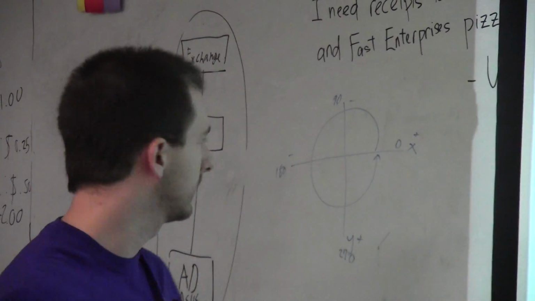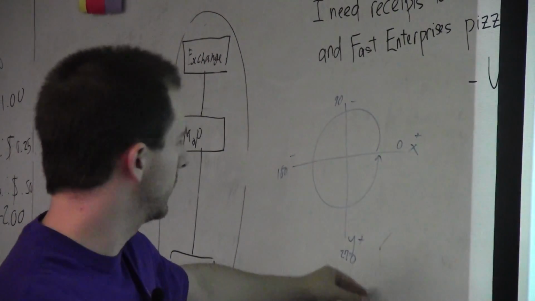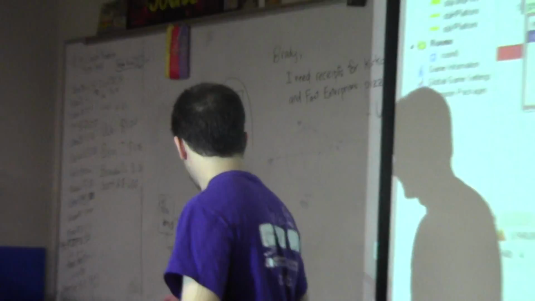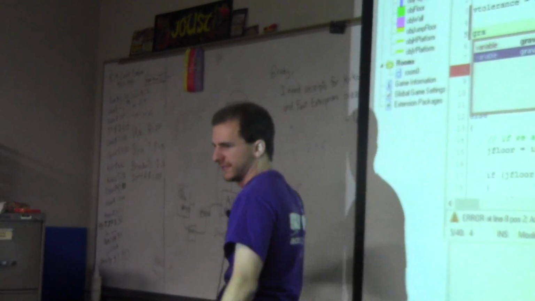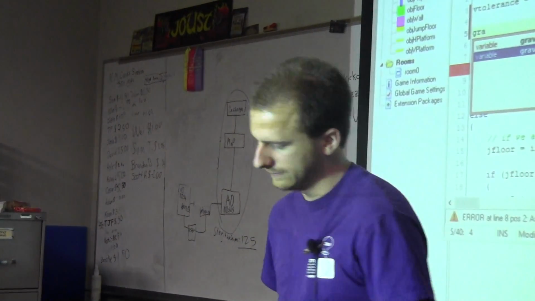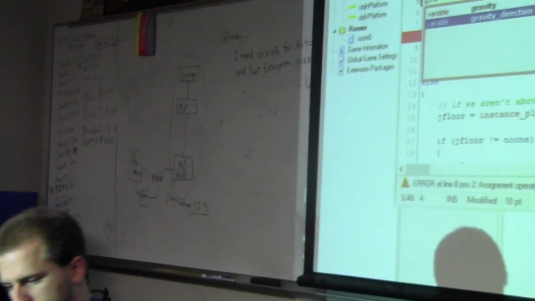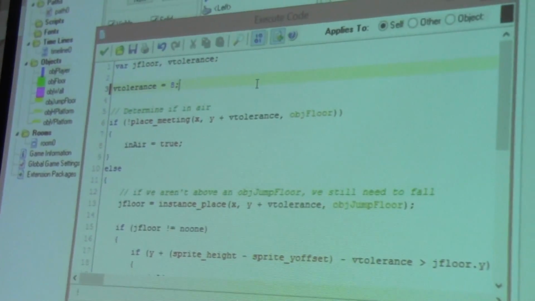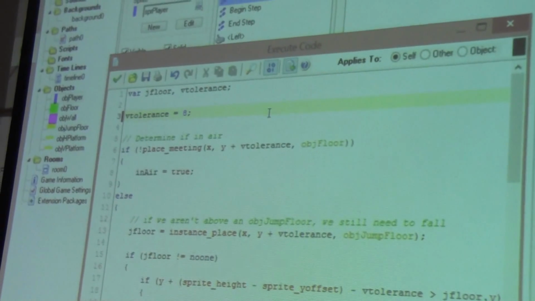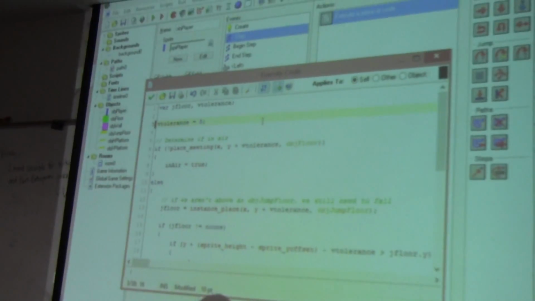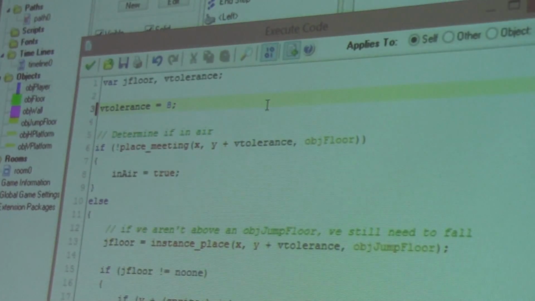That's another caveat. So if you wanted to use the gravity system, we know if it's going to be down, it's going to be 270. So we can set gravity direction to 270, set the gravity value to something, and it's going to move the object down every frame.